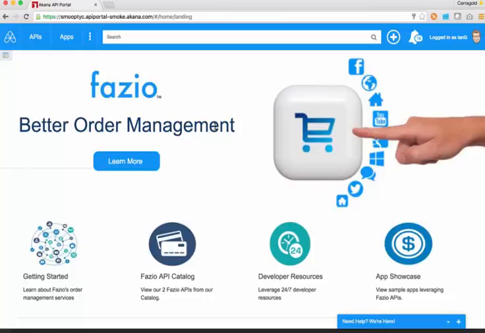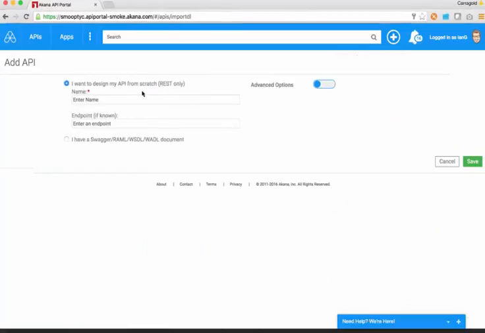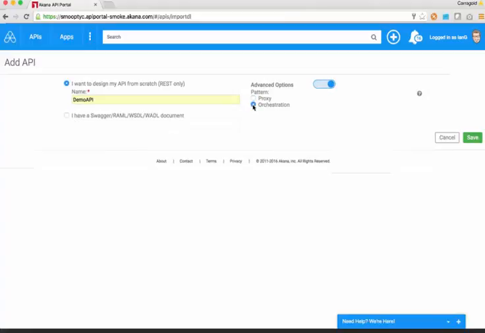I'm going to just create an API, little plus button here, and add an API, and I'm going to keep it simple. Rather than importing an existing Swagger, because while I may have one, I'd rather start from scratch, I'm going to create a nice new API that I'm going to call Demo API. I don't have an endpoint for it right now, so let me select an advanced option and choose an orchestration. So I'm creating this API as an orchestration.